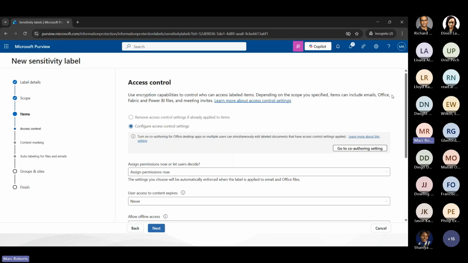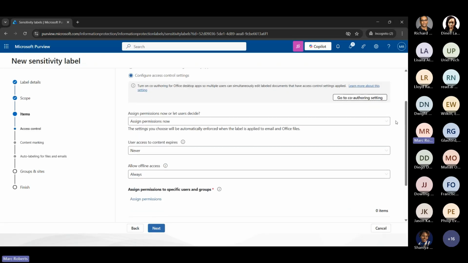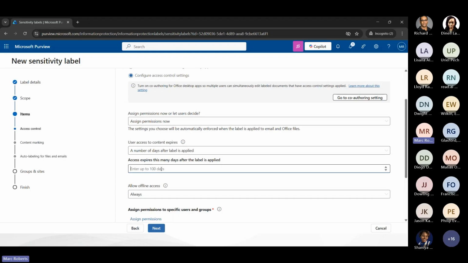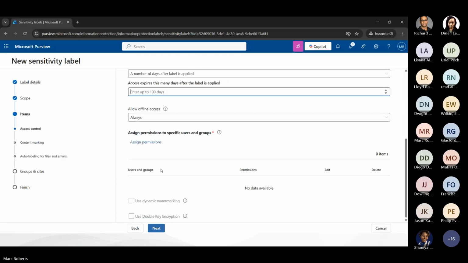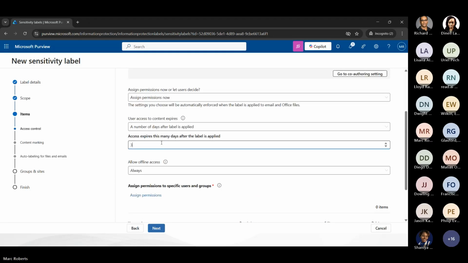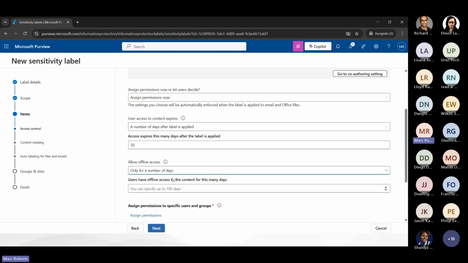In the access control section, just go through it briefly. You can see assign permissions now or let users decide. Best practice, I'd prefer to assign your permissions now, as well as user access content expires. So you could set a specific date or give some numbers. So for this example, I'm fine with putting 30 days. Right, and allow offline access. So I'm fine with putting 30 days as well.